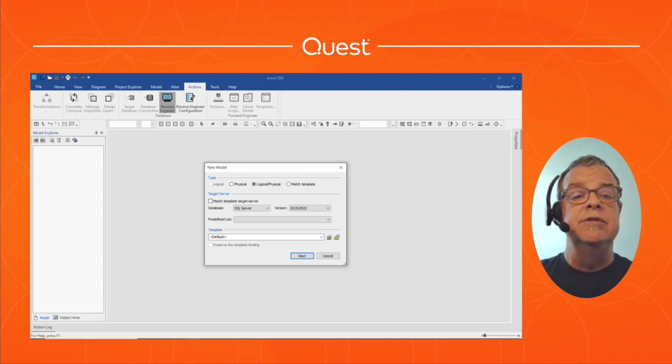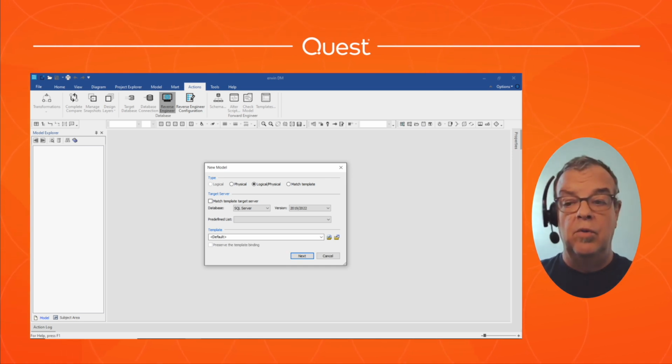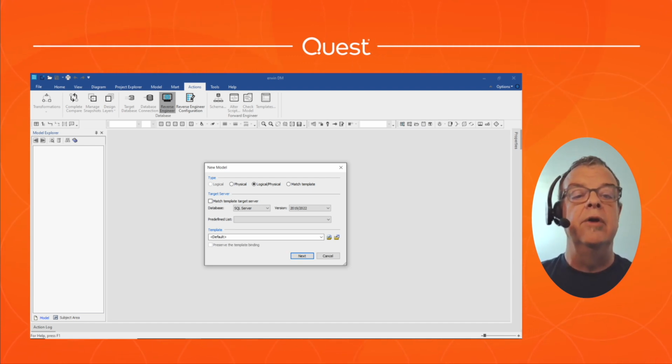We're going to be reverse engineering Microsoft SQL Server version 2022. We're only going to be creating what I could call a raw model. It's going to be a logical physical model with two simple diagrams. The other information that you're going to see here is the predefined list.